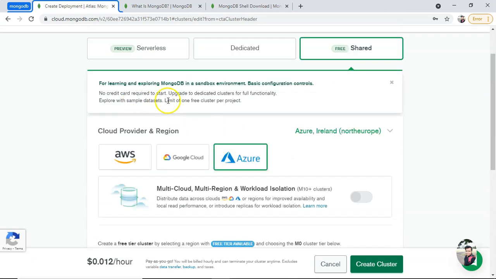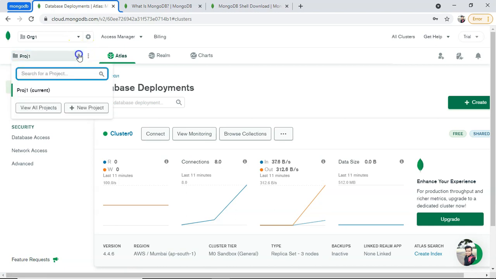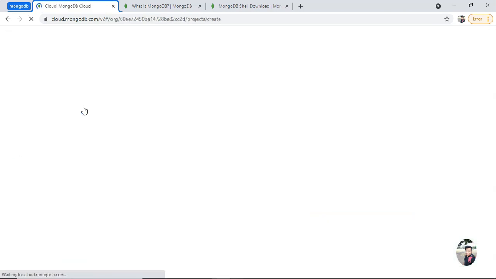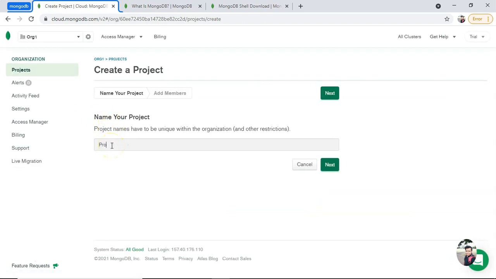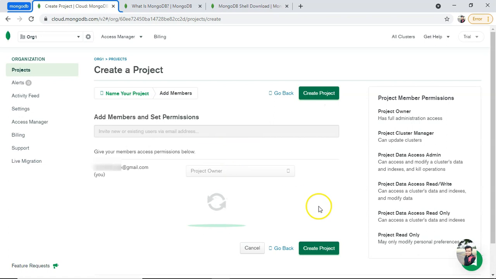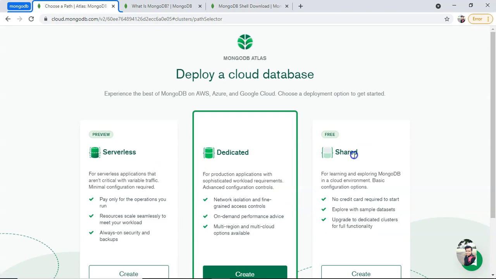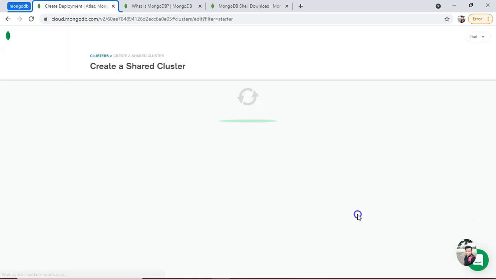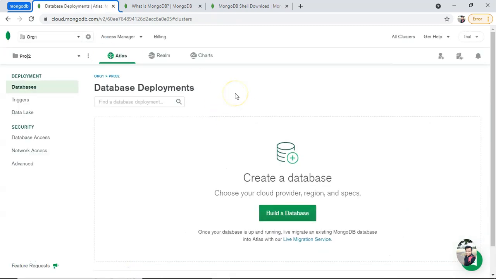Now you see it is written here, limit of 1 free cluster per project. So if you create another project, you will be able to create another free cluster. Like here I have one project. If I create a new project, I'll be able to create another free cluster. So let us see that. Click on next, create project. So if I click on build database, you see I get the shared one. If I click on create, you see it is showing free. So now let us see the other offerings.